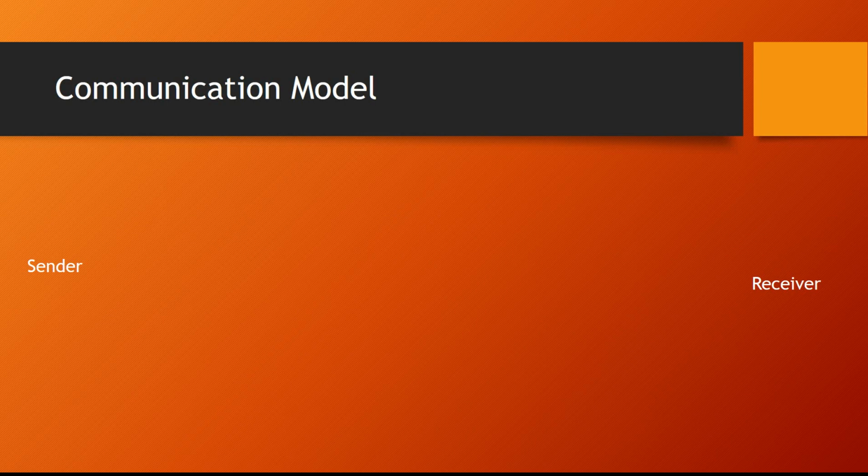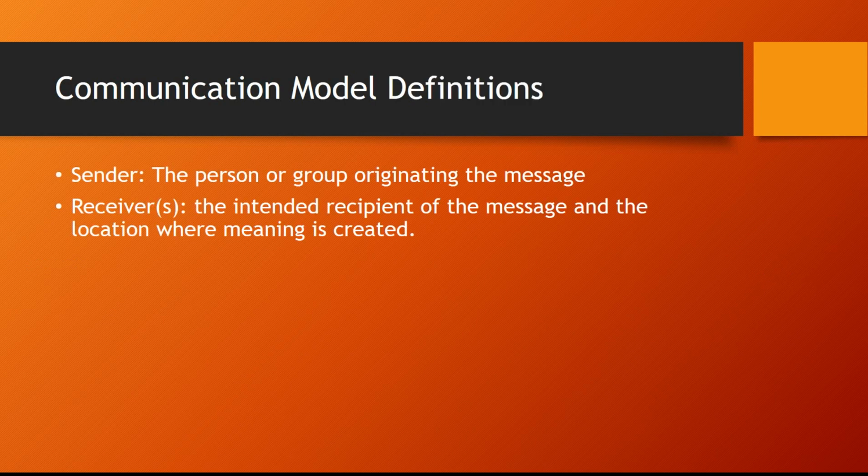Well, if we have a sender, on the other side, we have to have a receiver. And sometimes there can be multiple receivers. As you see here, we're going to add to our definitions. Receivers are the intended recipient of the message, and also the location where meaning is created.